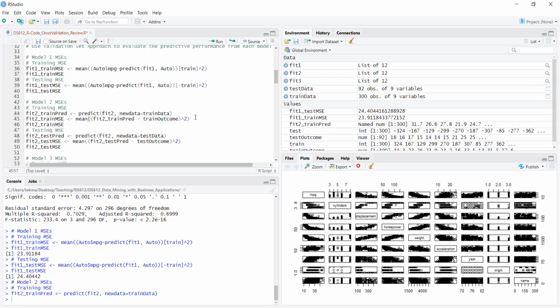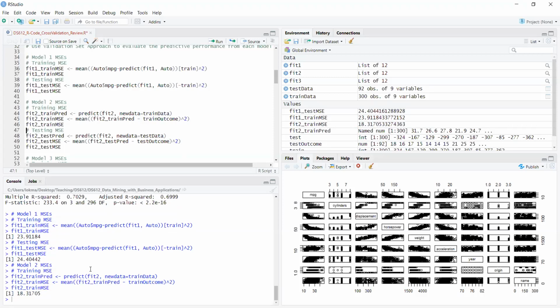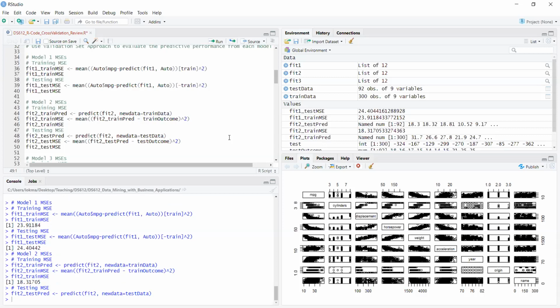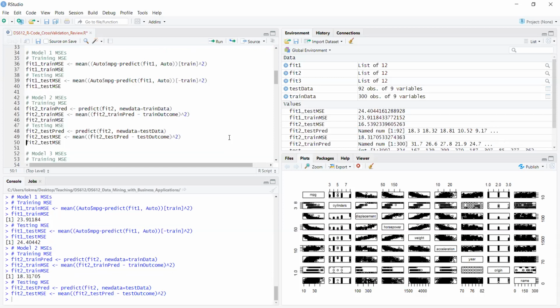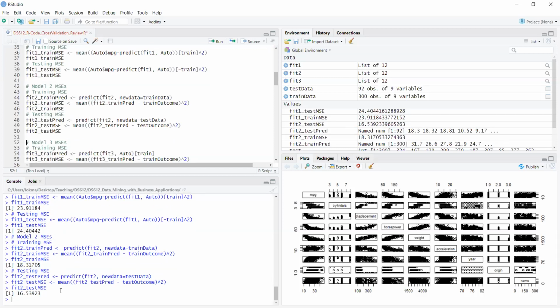So we run this, and we get the mean square error for the training data sets from model 2. And of course, if you want to pass in the testing data sets here, to repeat the same thing, right? So you do this, you make predictions, and then you compare the predictions to the actual testing data set results, the MPG in testing sets. And we got a testing error, 16.53.